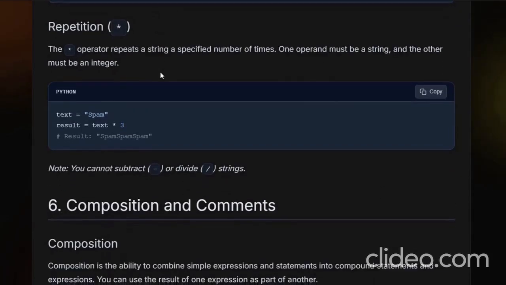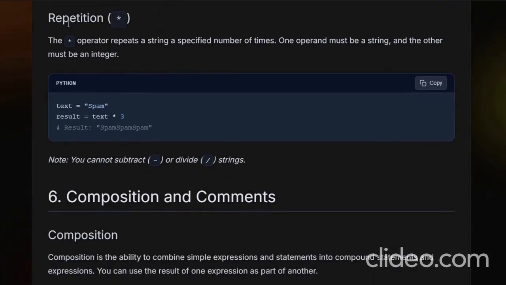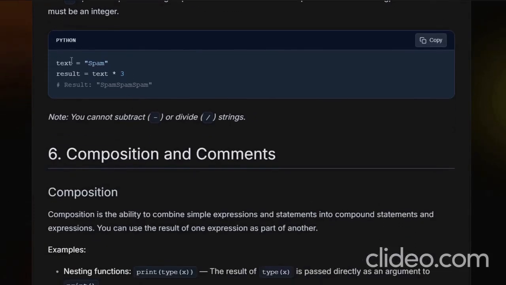The next operation on strings is repetition, and repetition is done by the star symbol. The star operator repeats a string a specified number of times. One operand must be a string, and the other one must be an integer. Let's consider text equals spam, and we make a new variable named result equals text multiplied by 3.